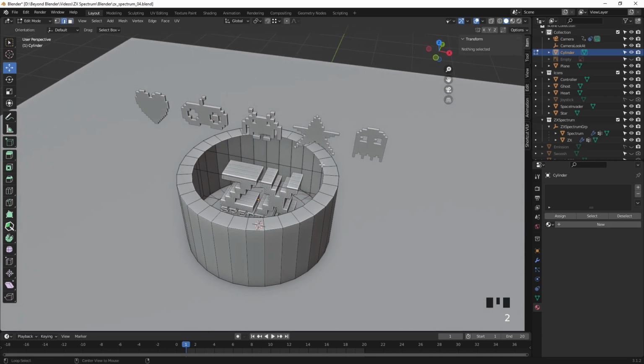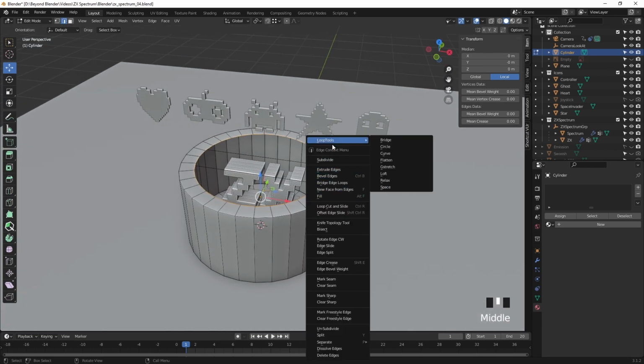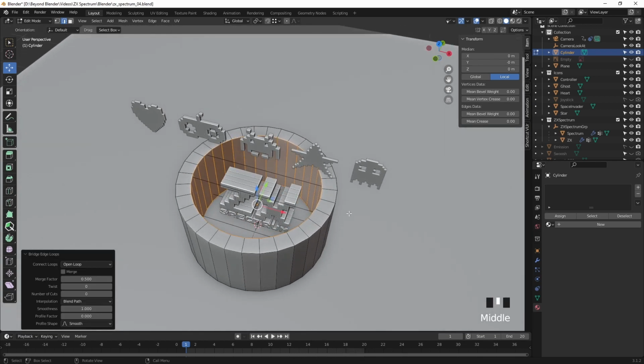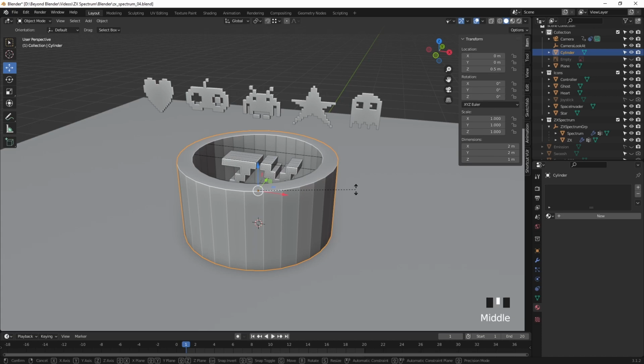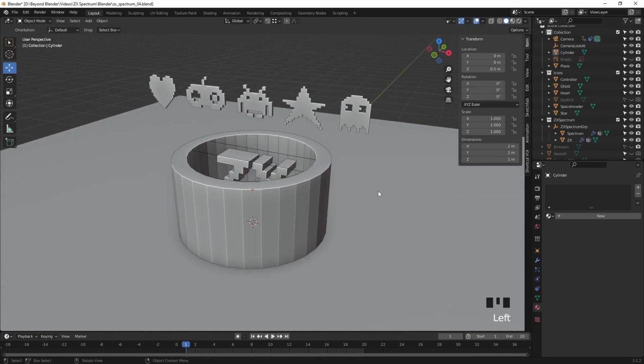As I say, we want to make a tube kind of shape. Select the 2 edge loops at the top and bottom, and if you right click, you can select Bridge Edge Loops, which is built right into Blender. It's not an add-on. And there you go. We can spin that around freely to have a look at it. That's looking good.